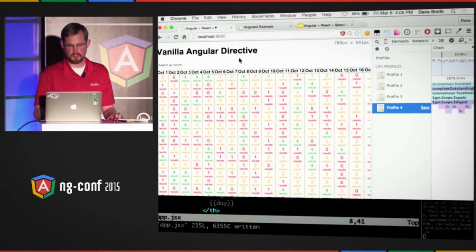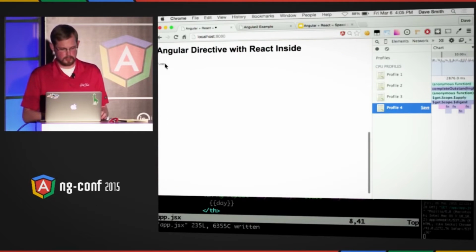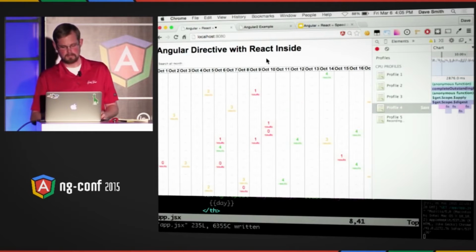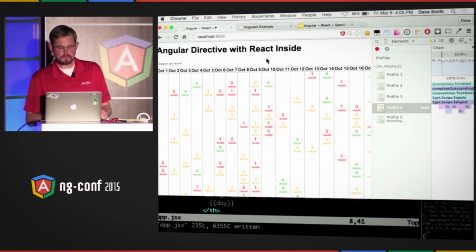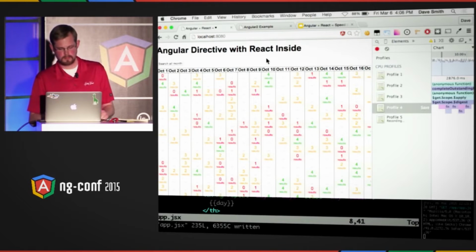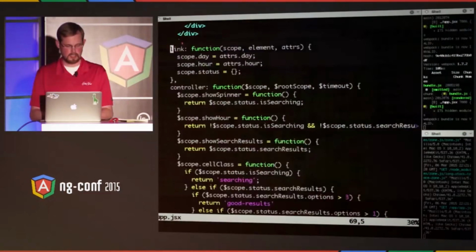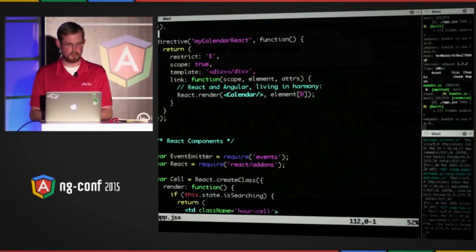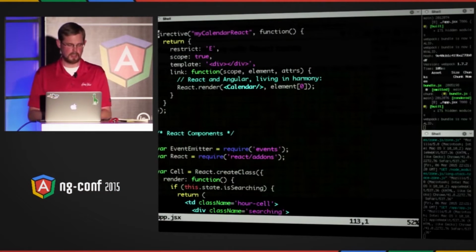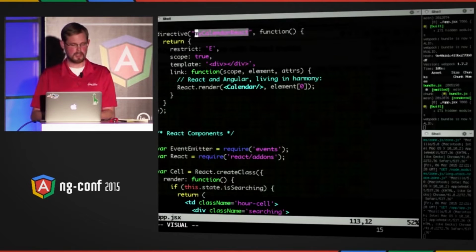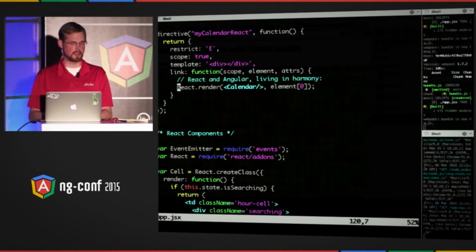Okay, but let's go look at the React version. So I'm going to load it, start the profiler, hit the search button. That's probably enough. And let's zoom in on that. Now, if I scroll down below the calendar cell one, I'll show you the directive that has React inside of it. So myCalendarReact was the name of the directive, which you'll remember from the HTML. And here's its link function, which just does one thing.